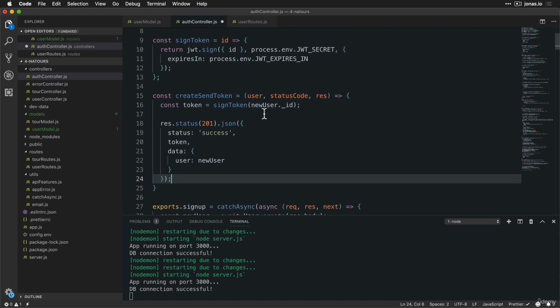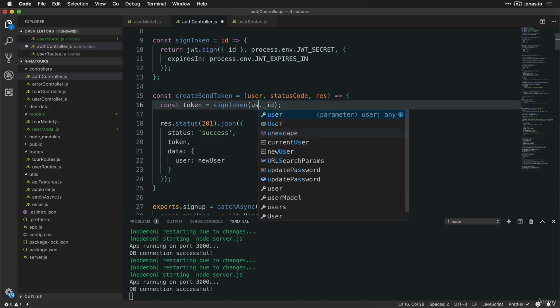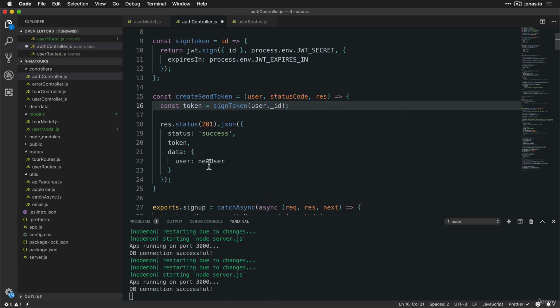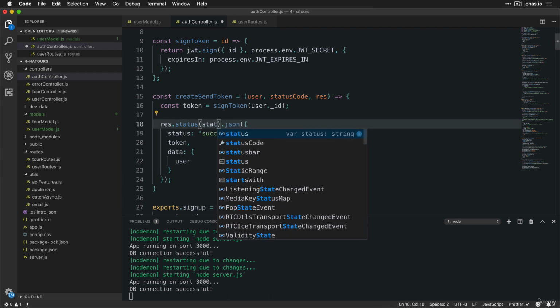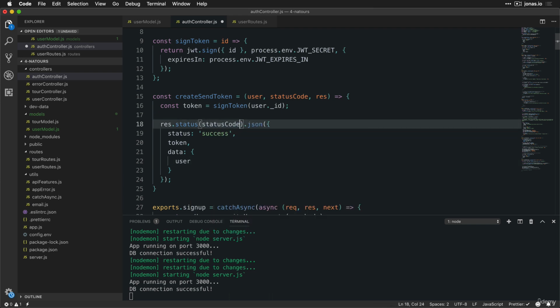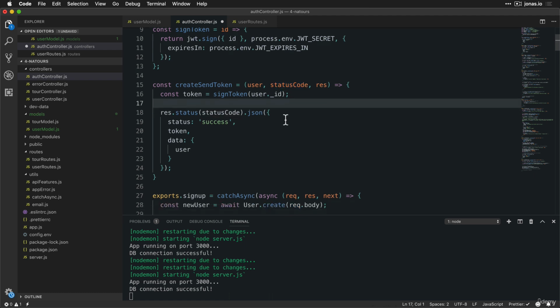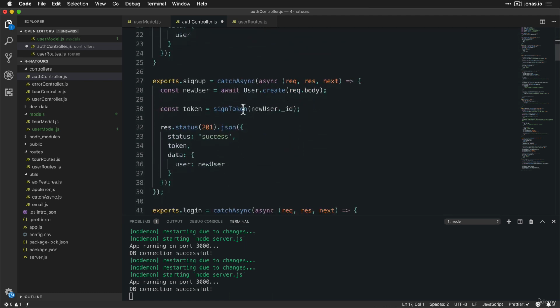So let's copy it, put it here, and then replace the relevant variables. So the user is simply called user, so just like this, and here the same, so not newUser, and then here we replace that with the status code. So the one that's coming into our function. And so I guess that's actually it.